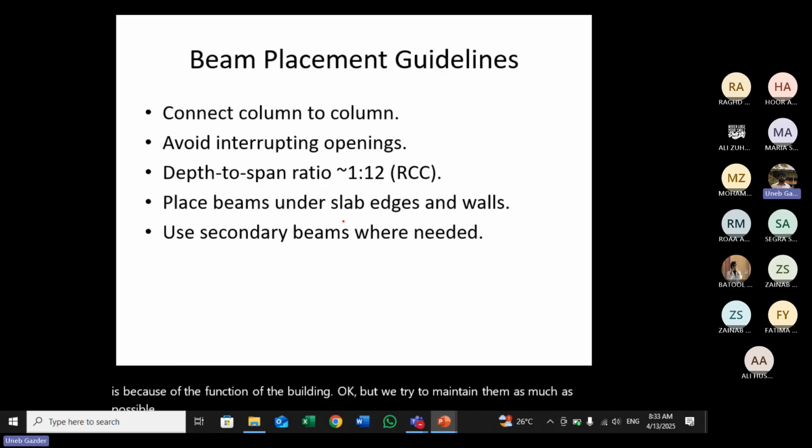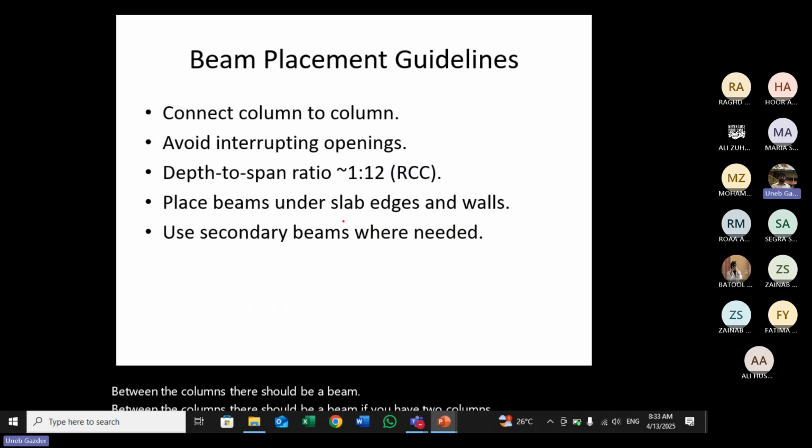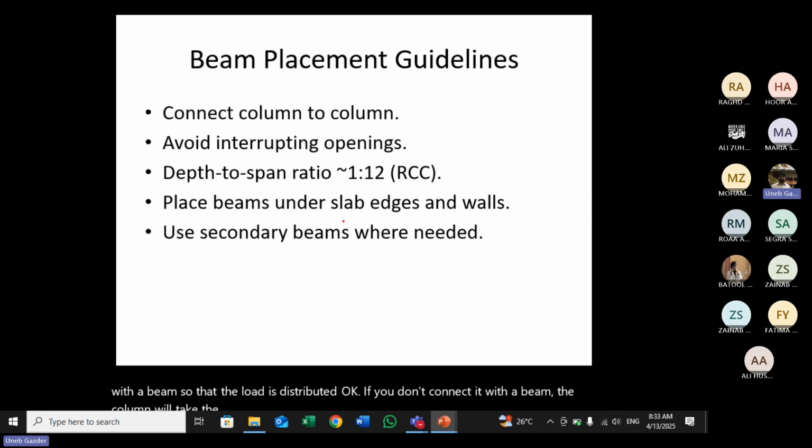Okay, beam placement. Again, some guidelines. Between the columns, there should be a beam. So if you have two columns, connect them with a beam so that the load is distributed. If you don't connect it with a beam, the column will take the entire load directly. And if the load is greater on one side, it will only affect one column. All of it will go on one column.